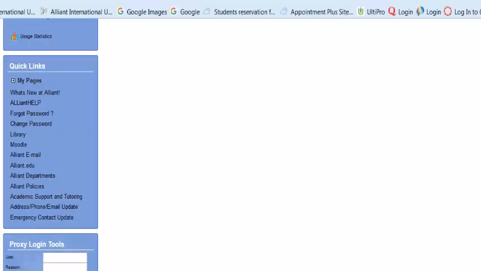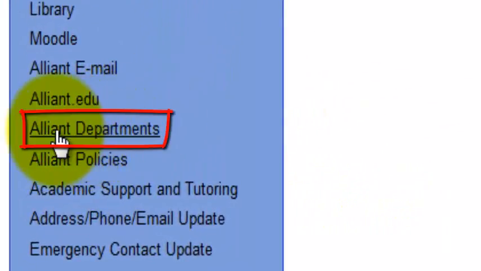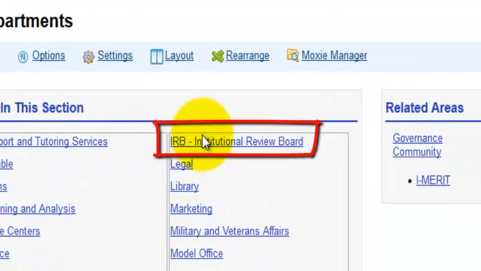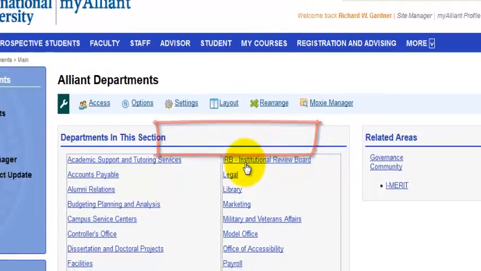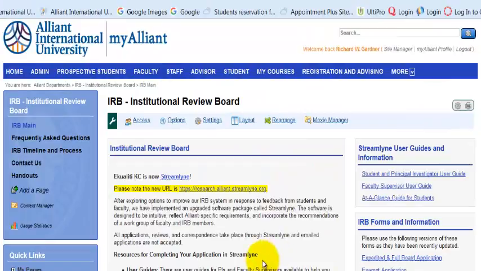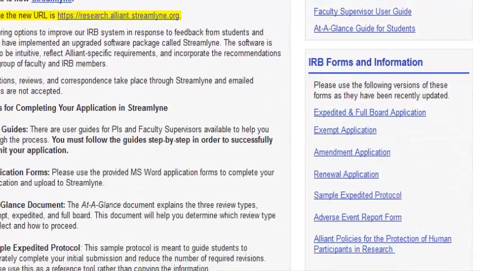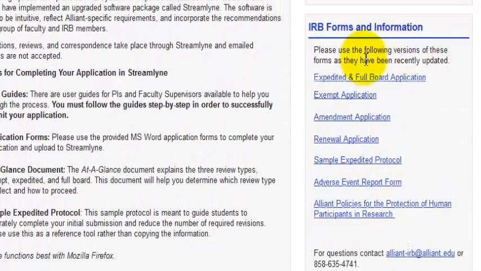So after logging in to the My Alliant portal, you're going to go to the left-hand side over here where it says Alliant Departments. You're going to go to IRB, Institutional Review Board. Click on that, and it's going to take you to the main IRB page. So please look around. On the right-hand side, you got the Streamline information over here, and you just scroll down a little bit, and they have all the different IRB forms that you're going to need.